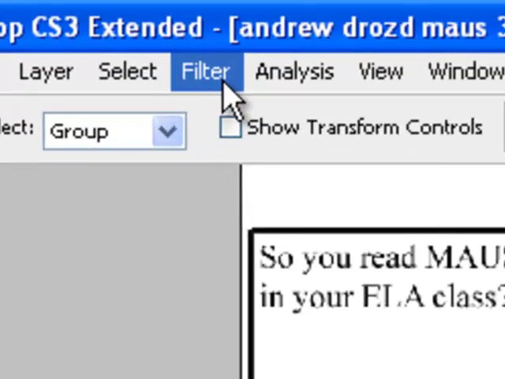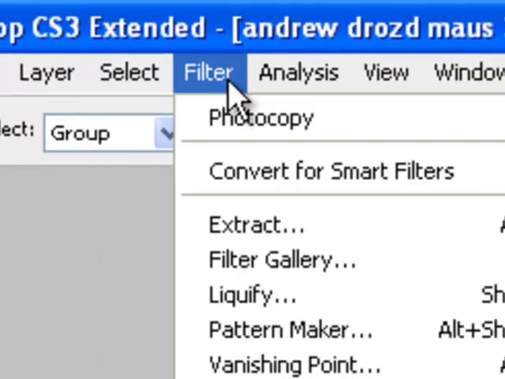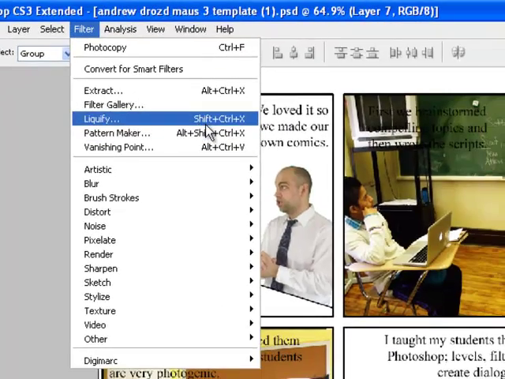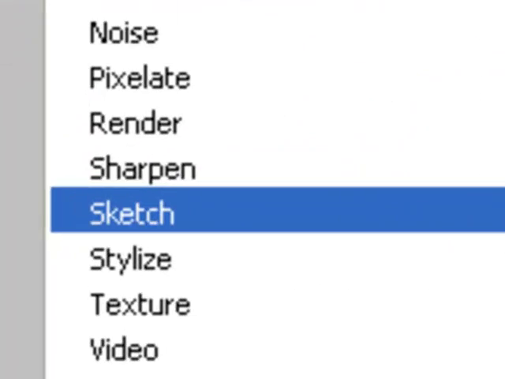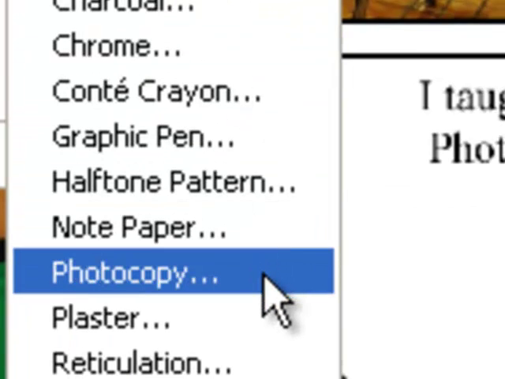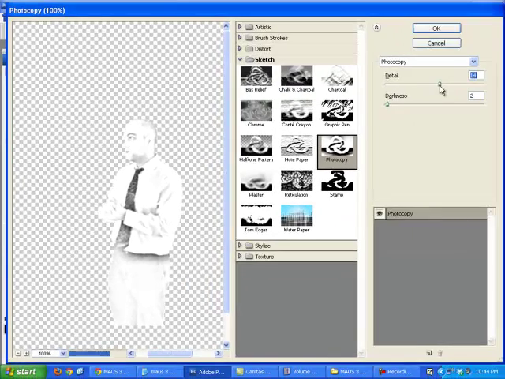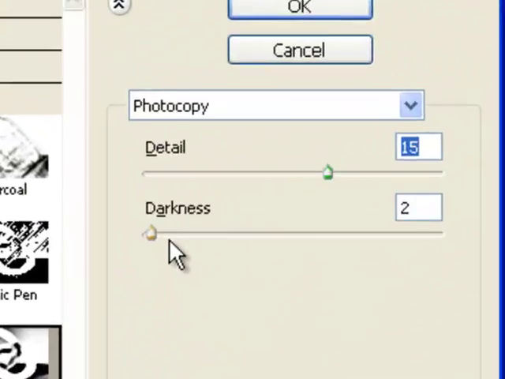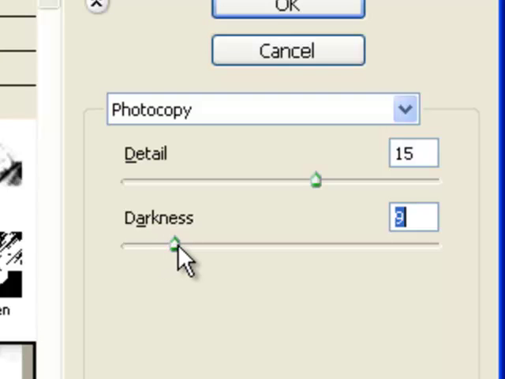I'm going to go to the top where it says Filter, and we can have a lot of fun with these right here. I'm going to go to Sketch, and you are too. And at Sketch you're going to go to the subcategory Photocopy. And so here's this image, and you're going to want to play with the detail and the darkness. So I'm going to make it a little bit dark, a little bit more detailed. I'm going to increase the darkness, and it's going to look weird.